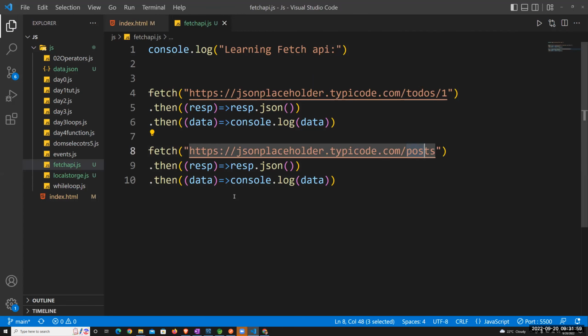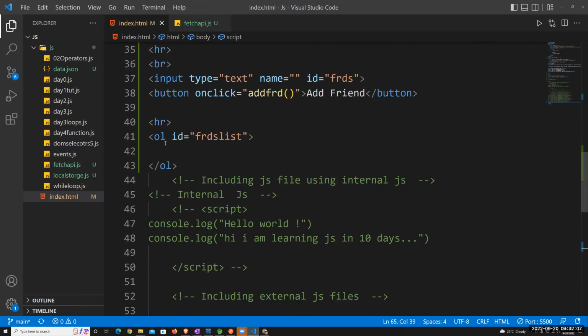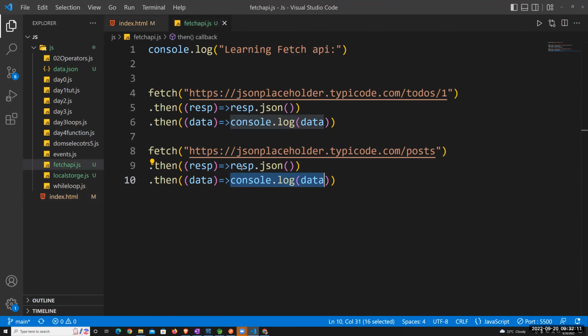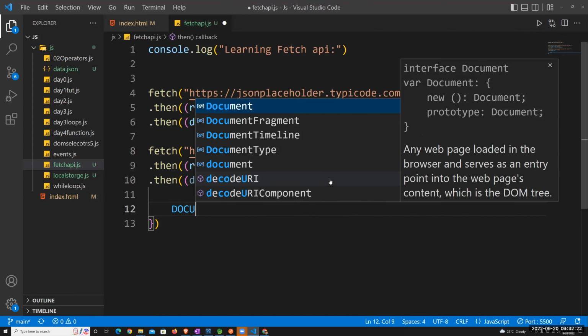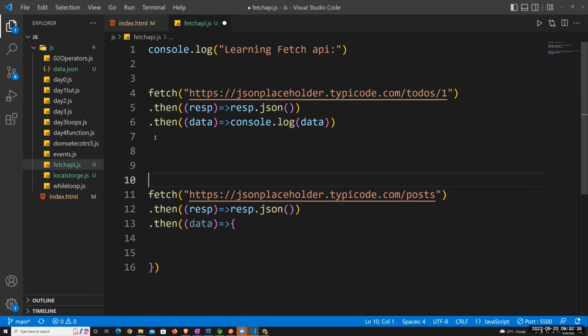So what we can do with this data, we can make the inner HTML and loop over it and show the data on the page. We have this ID, friends list, so let us copy this. Instead of console logging the data, I can just Control X this, and here use document dot. Let us comment this out.